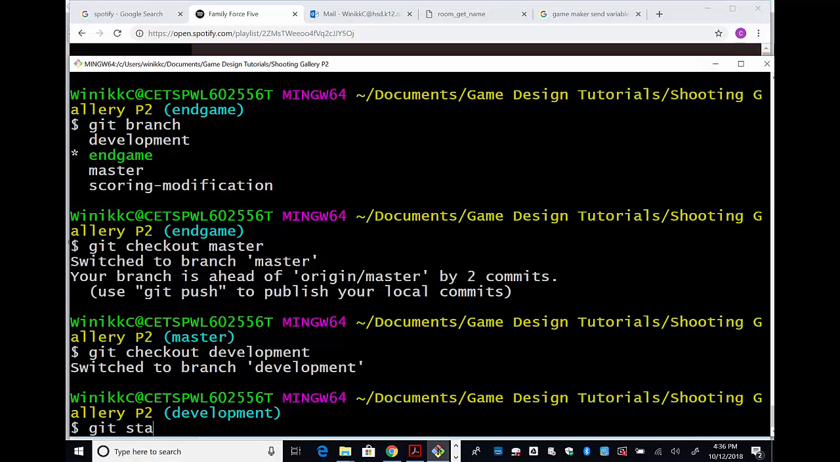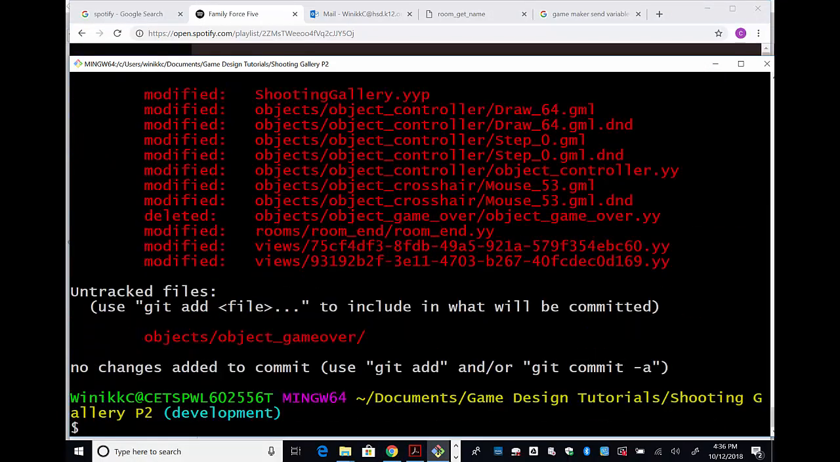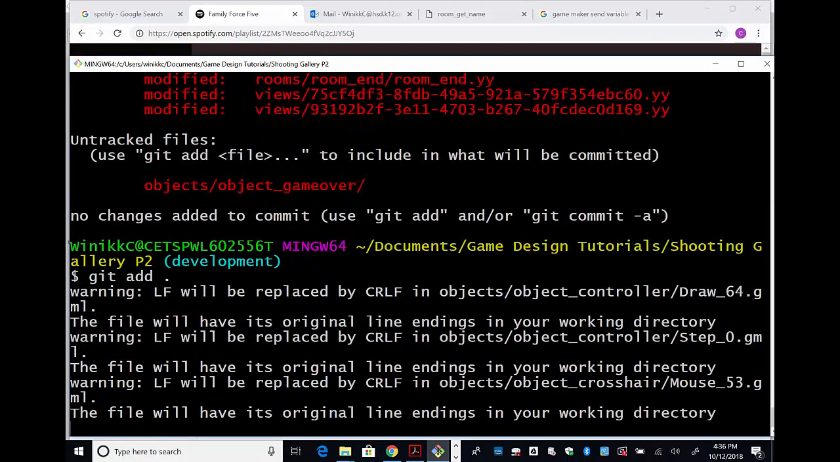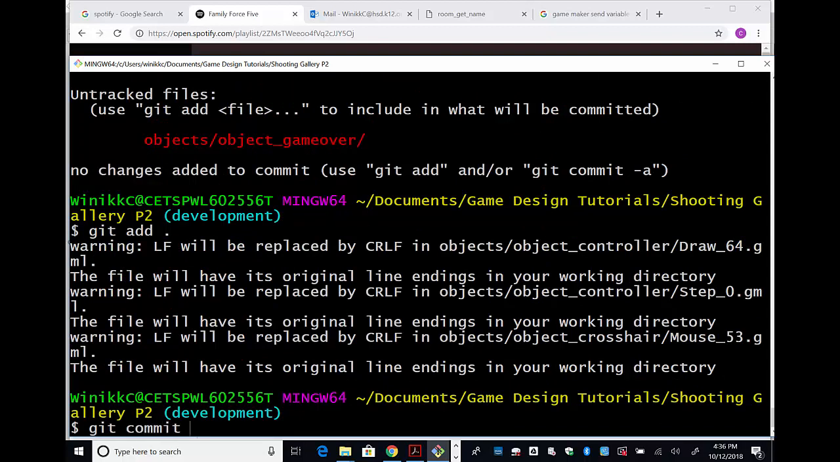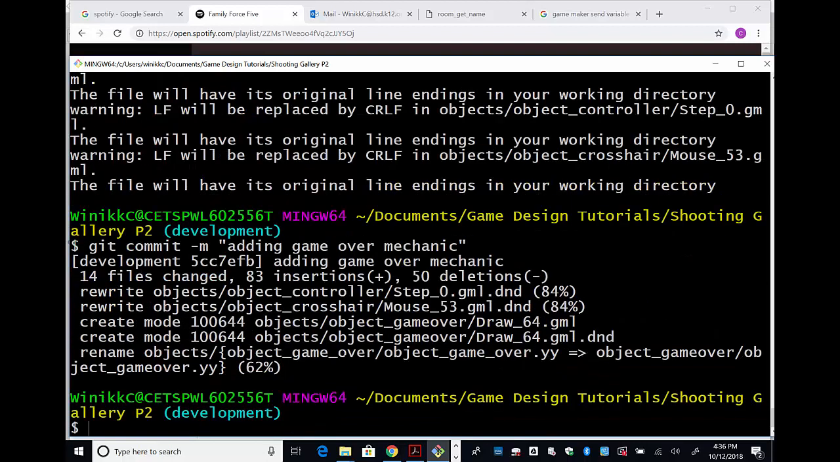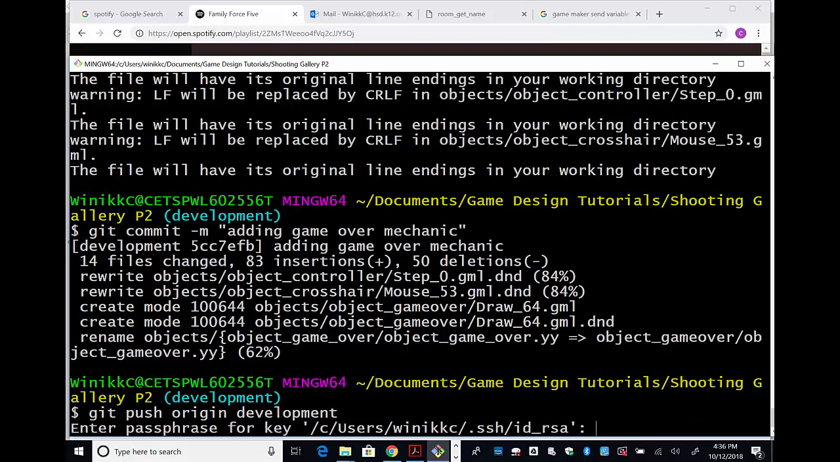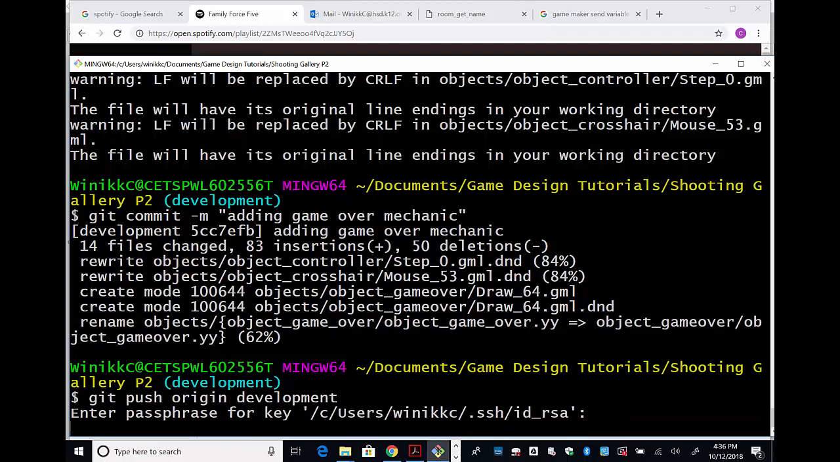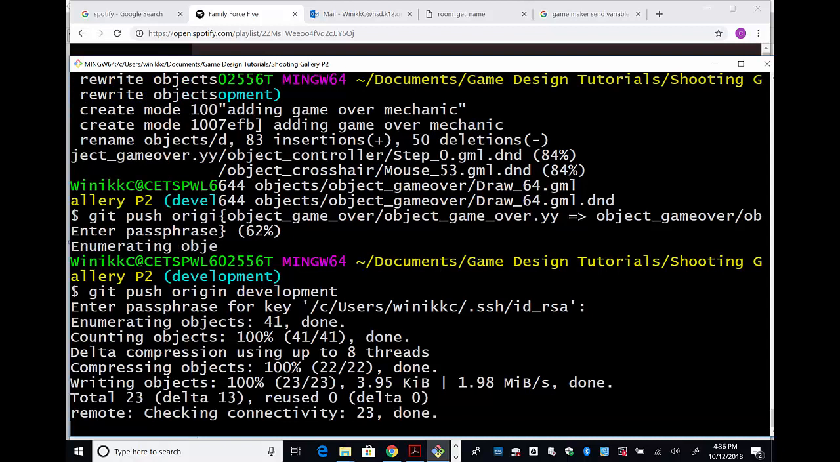And we do a git status. I'm on the development branch. We do git add dot, git commit -m, adding game over mechanic. Hit enter. I'm going to git push origin development, and then put in my password. Make sure everything is okay. There we go. Push it through.